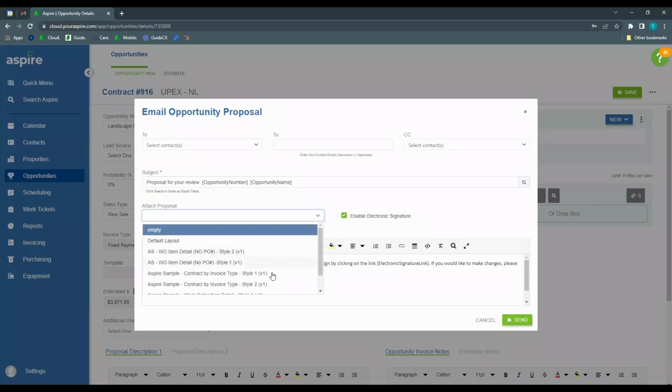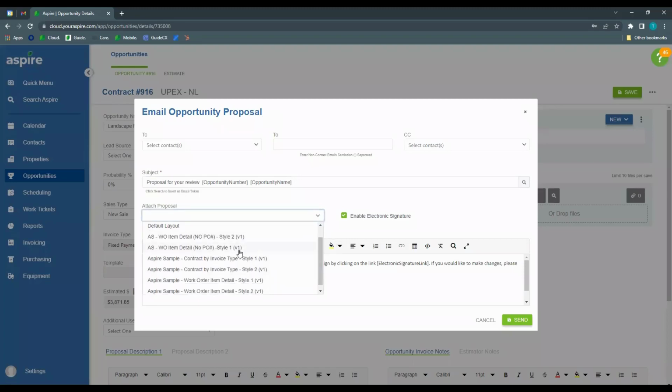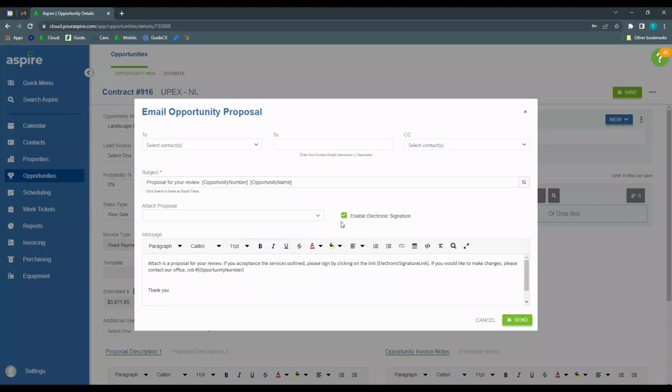If you wanted to attach a PDF of the contract itself, you want to make sure to select the right style, and it'll be as an attachment. And then if you want them to be able to sign it electronically, make sure this is checked. And all this information is pre-populated, set up in our administration area. I can show you where that gets done here in a little bit. But notice we have attached as a proposal for your review. And again, we have some tokens in here.